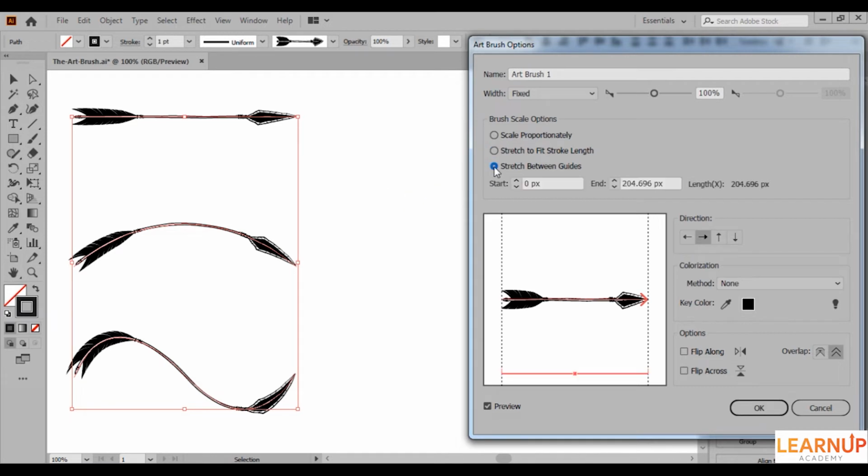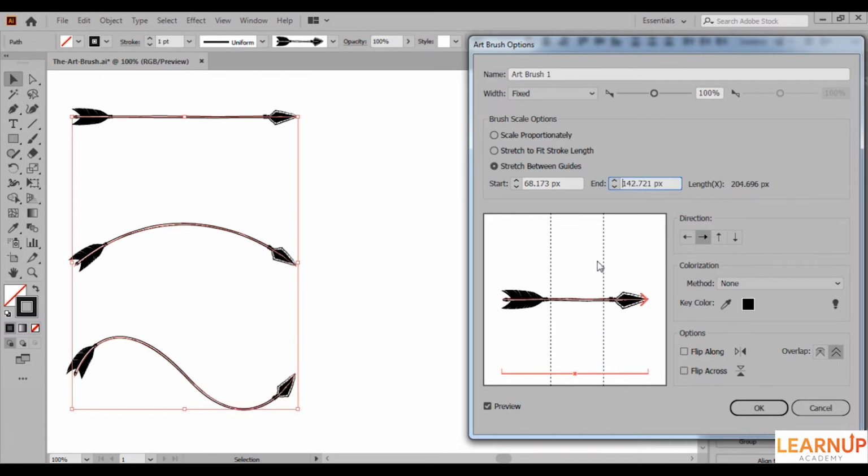Through stretch between guides option, we can prevent the start and the end of the brush from being stretched. We can say that this one is the combination of the last 2 rules. Now whatever comes in between these 2 lines is going to be stretched, and the area outside of these lines will remain unaffected. We can set the start and the end value either through these boxes, or we can just move these 2 dotted lines in the preview box directly like this. Now as you can see, the area which is outside of these lines is no longer stretched and looks much better than before.